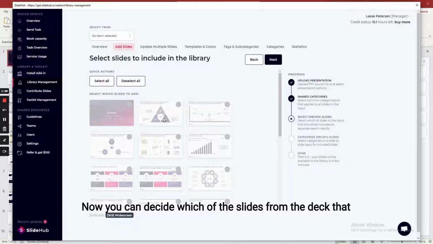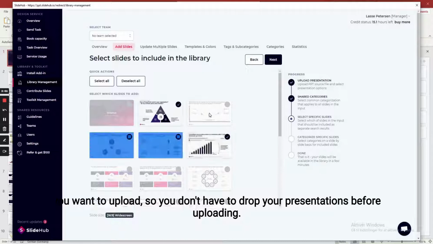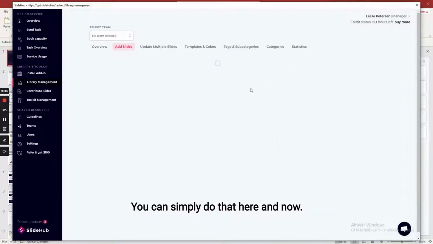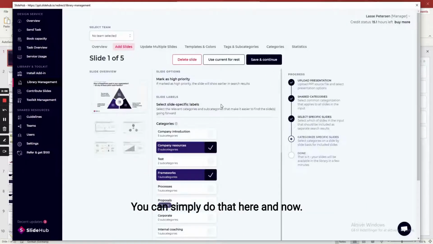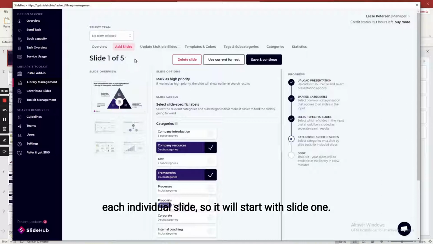Now you can decide which of the slides from the deck you want to upload. So you don't have to crop your presentations before uploading. You can simply do that here. And now, as you can see, it will ask you what is unique about each individual slide. So it will start with slide 1 and you can continue throughout the deck.